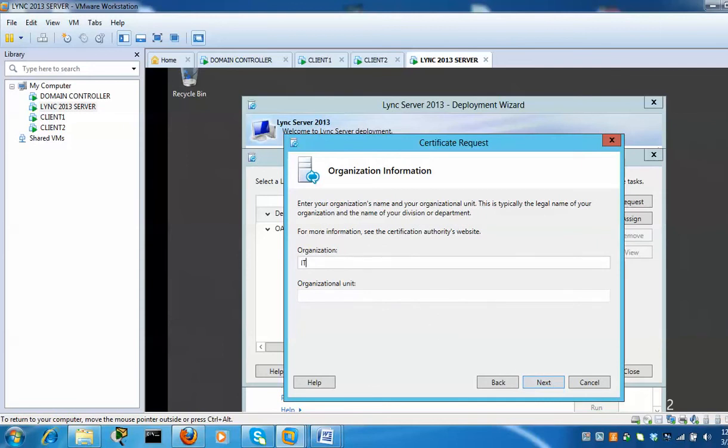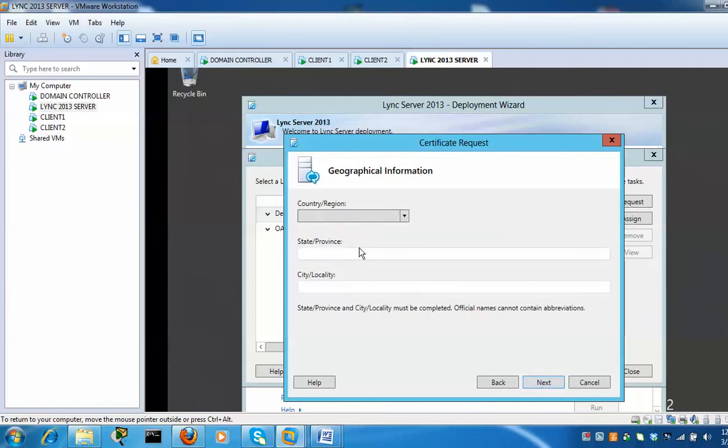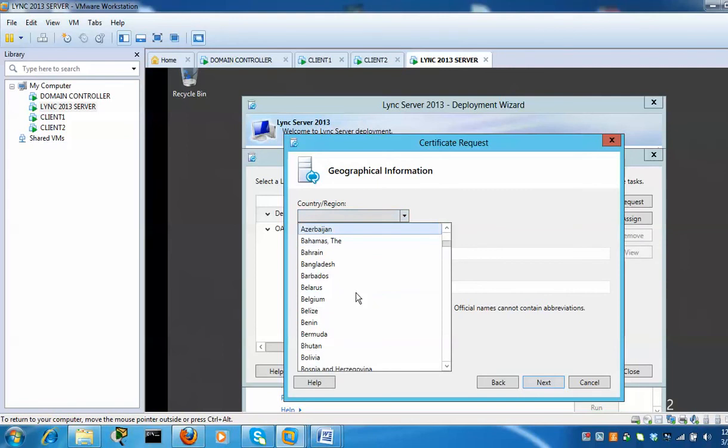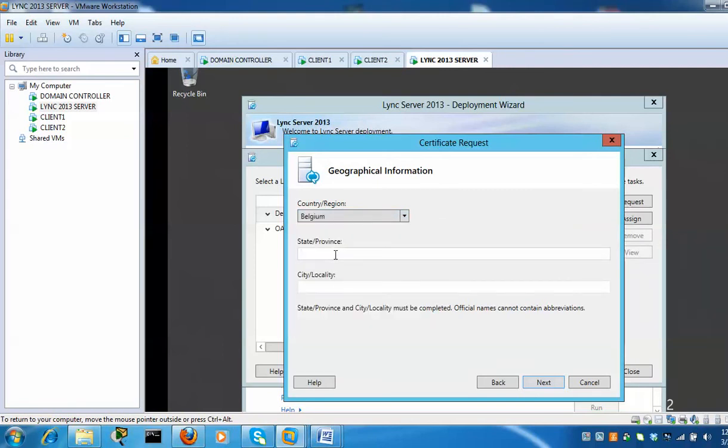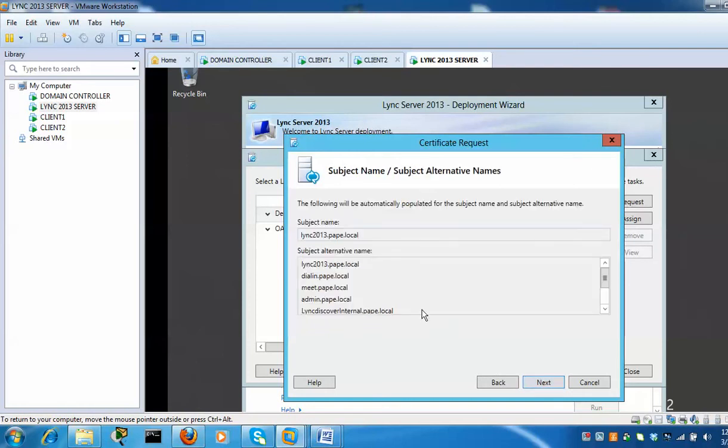Okay, IT, our organization, test, click on next. Region, Belgium, Flanders, Antwerp. Here we click on next after filling those information, and you can see here the subject alternative names. Click next.